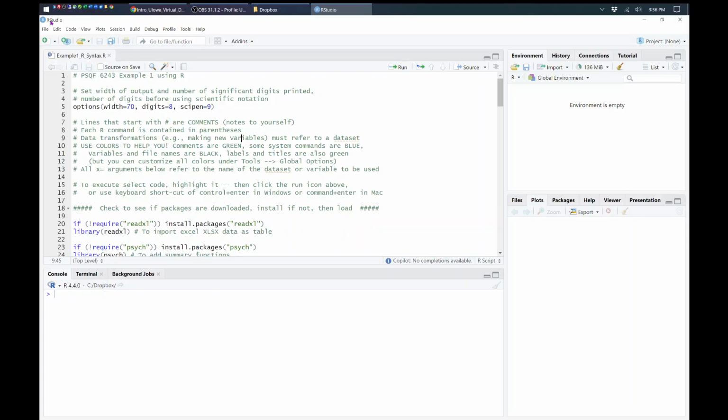So this is RStudio. RStudio is a Windows interface that makes R easier to run. So we are using R software, but we're using RStudio to access it. Each R command is contained in parentheses. R is built almost exclusively out of functions. The other thing that's different about R is that because you can have multiple data sets open at the same time, all commands need to be specific as to which data set you're talking about.